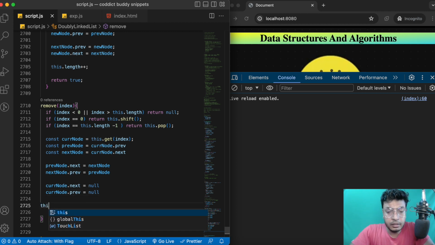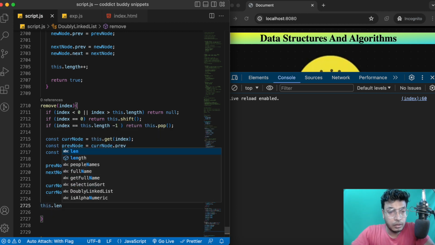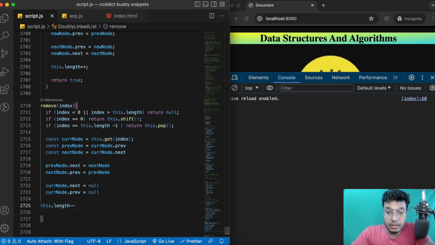And then this dot length minus minus, and then return the removed node. Or let's name it as remove node itself, right?